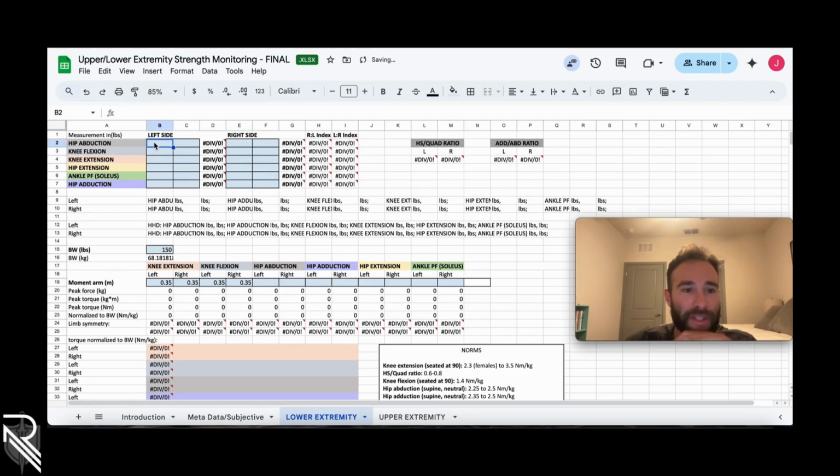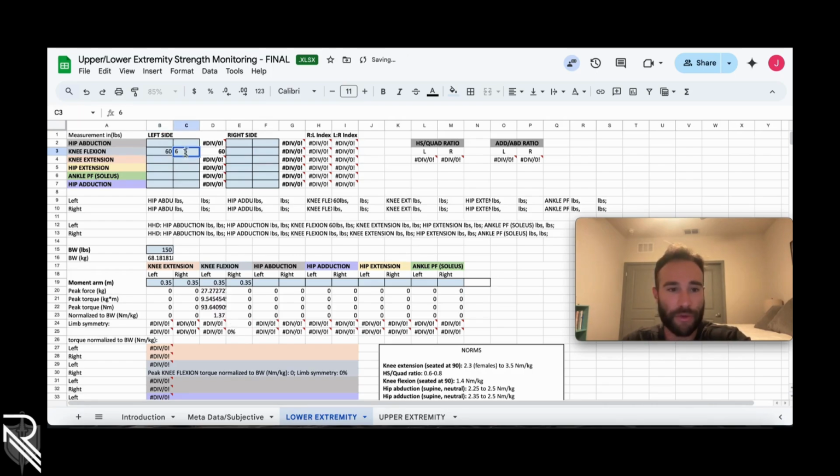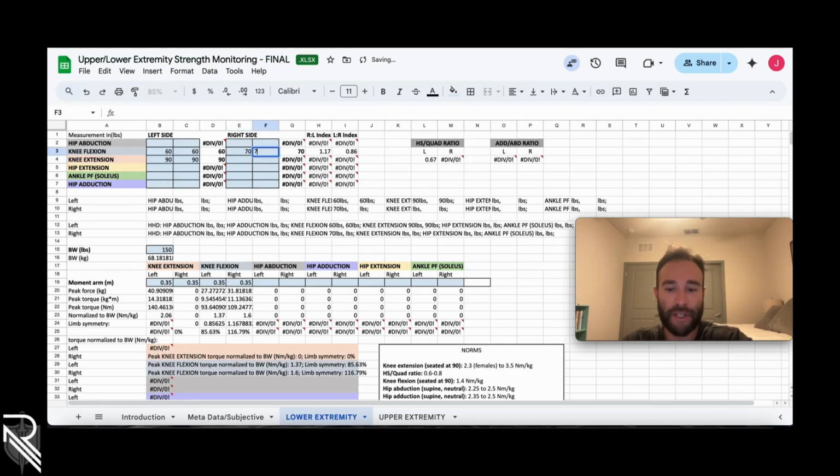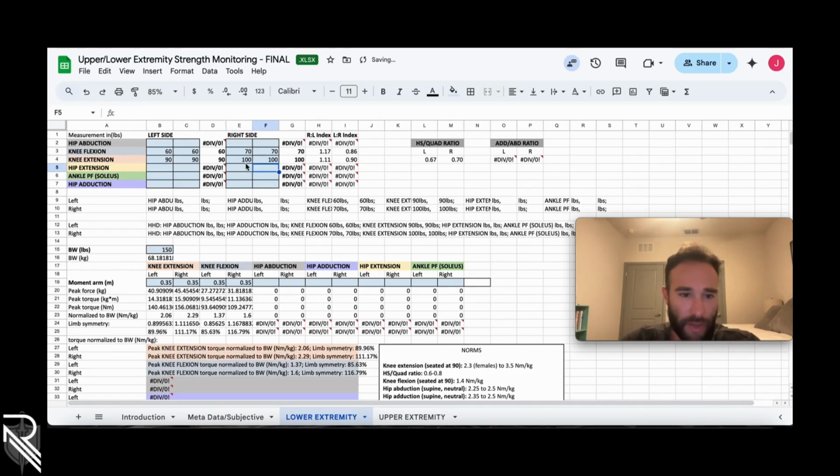And then we'll come up to the top here in the knee flexion column. For the left side, we'll go 60, and then for quadriceps, we'll go 90. And then let's go right side, 70, and then 100 for knee extension. So then everything's going to be calculated. We can go right to the right over here and then see their hamstring to quadricep ratio. So we got a 0.67 versus a 0.7.